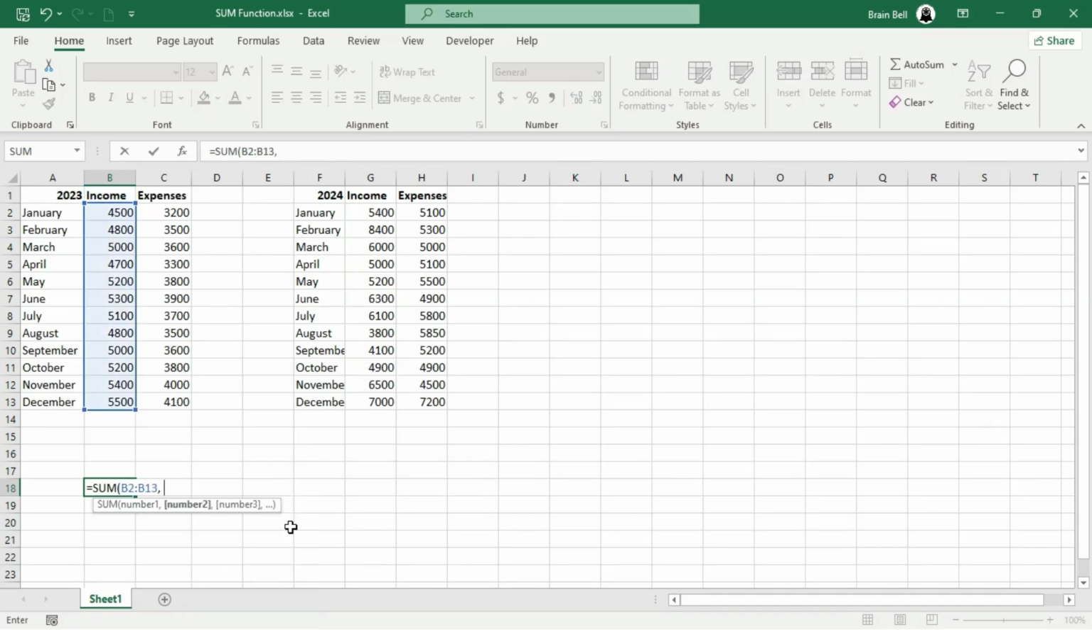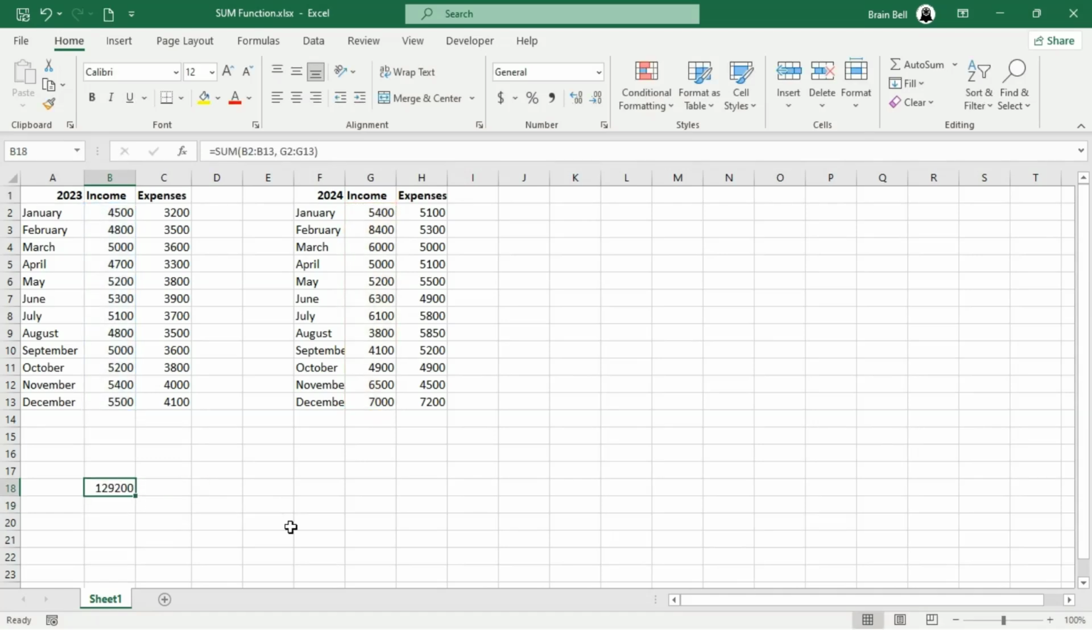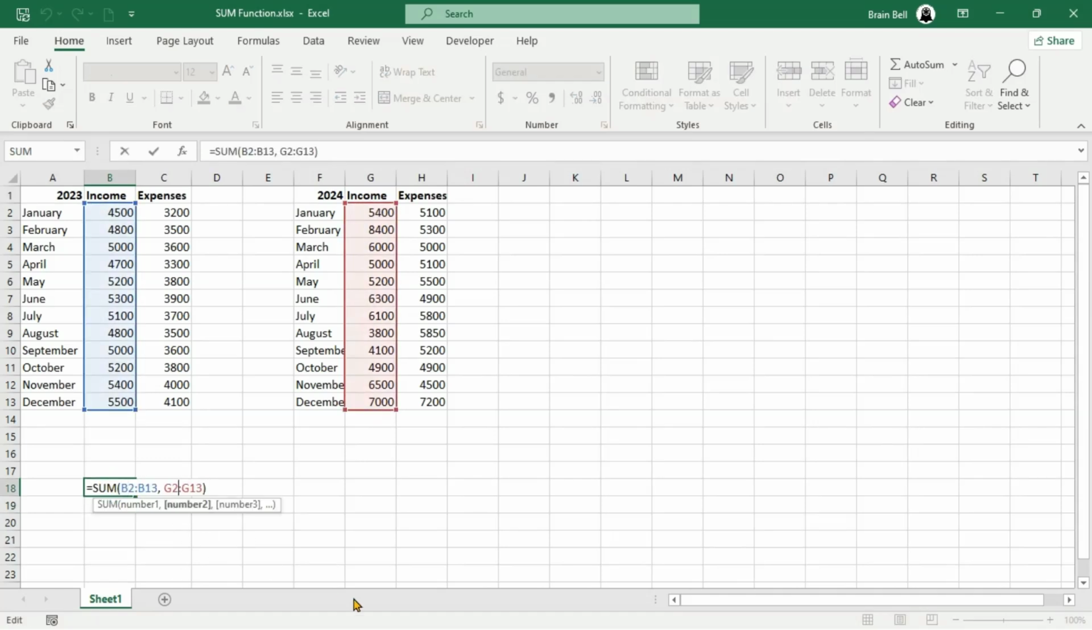Now, if you want to sum non-contiguous ranges, you can easily do that by separating the ranges with commas, as shown on the screen. Excel will sum the values from both ranges, giving you the total sum.